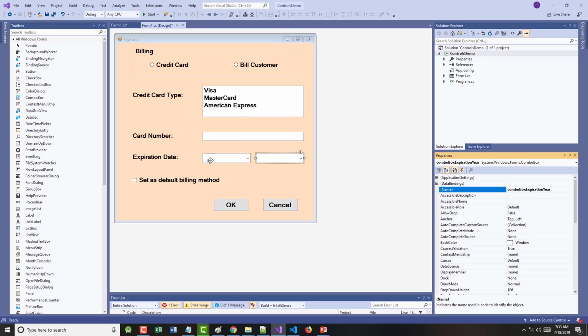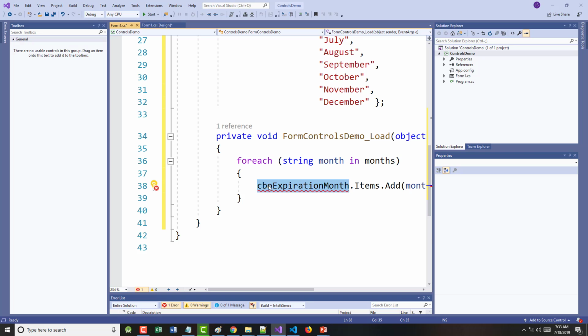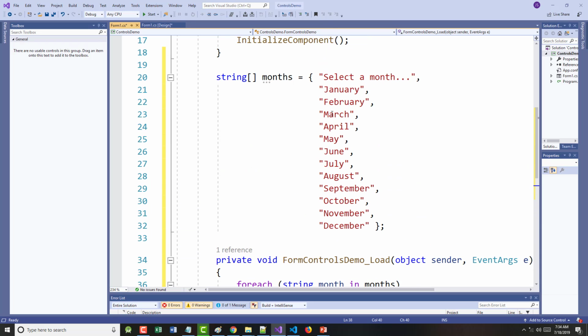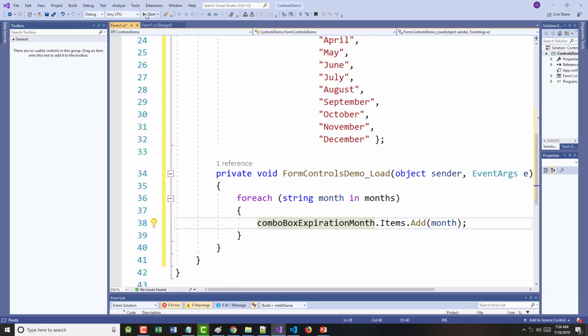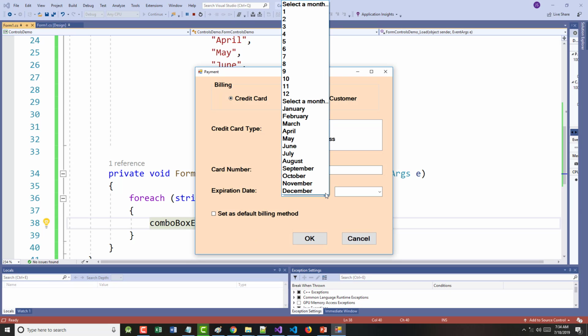All right. So now let's go back into our code. And now if I change this to combo box expiration month, this says that when the form loads, put all that stuff in there. Let's see if it works. So I'm going to run the program. There's my stuff. All right. Now I've got to get rid of that. It's pretty obvious. But the rest of it looks just fine. Okay. So we will do that in just a minute.